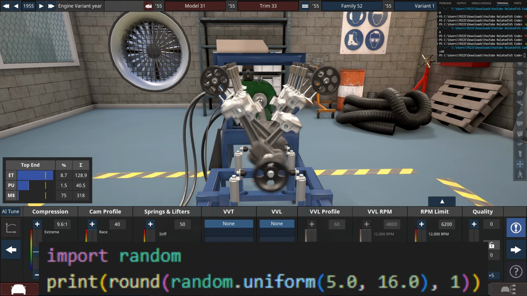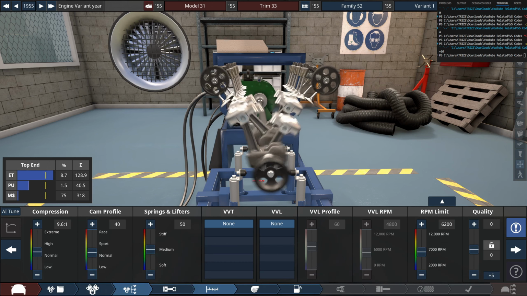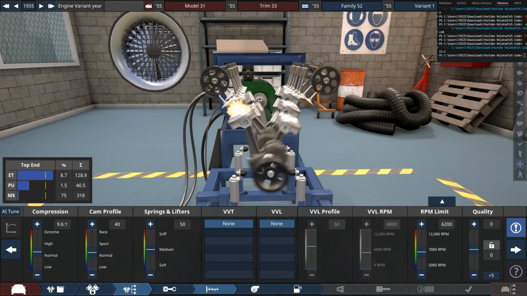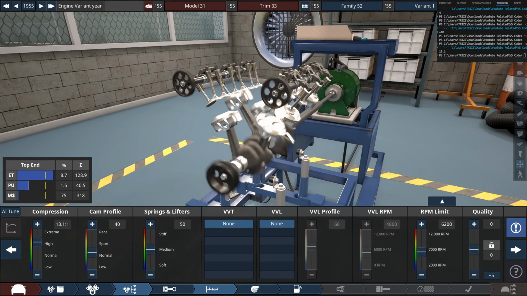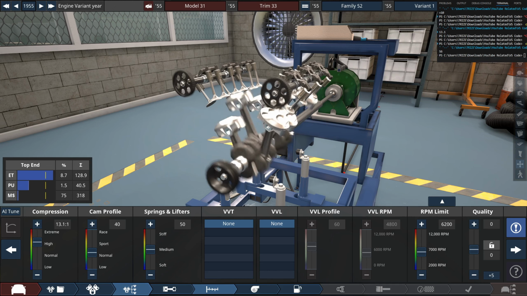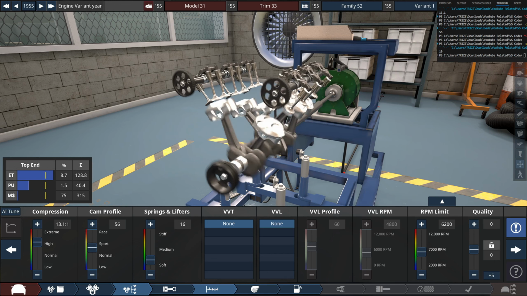And the compression generator, which is a uniform random number generator from 5.0 to 16.0, rounded to the nearest tenth of a decimal. Run this bad boy, it'll be a, ooh, very high 13.1. And run 2 of the 0 to 100 generators for the cam profile and the springs and lifters. So number 1 is a 56 for the cam profile. Number 2 is a 19 for the springs and lifters. So decent on the cam profile, and terrible on the springs and lifters.